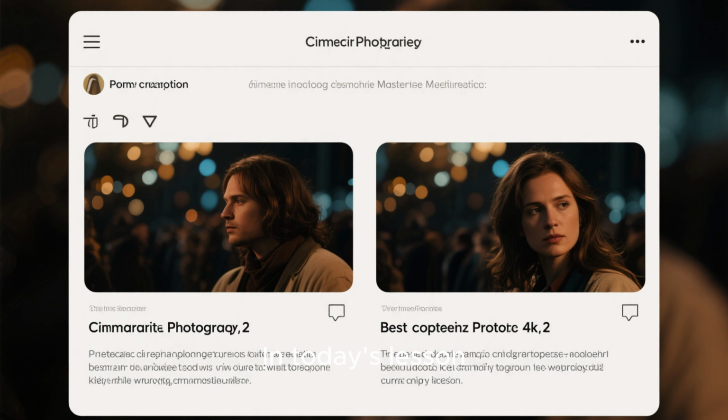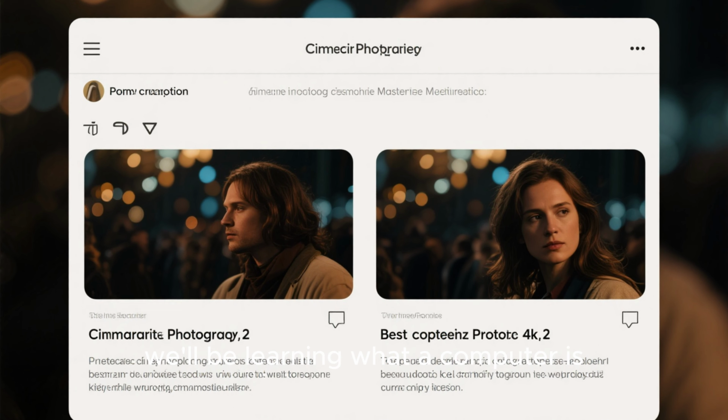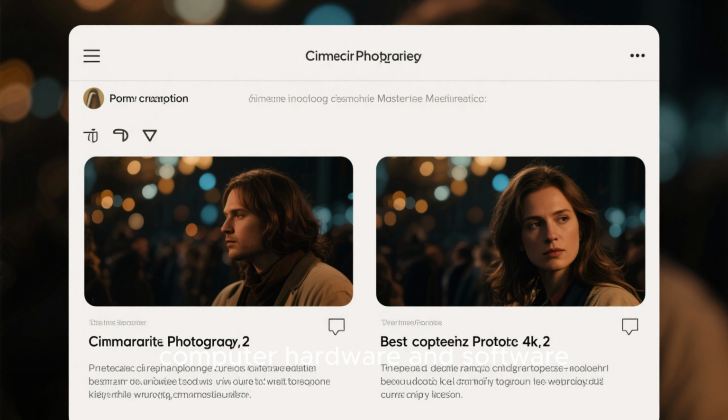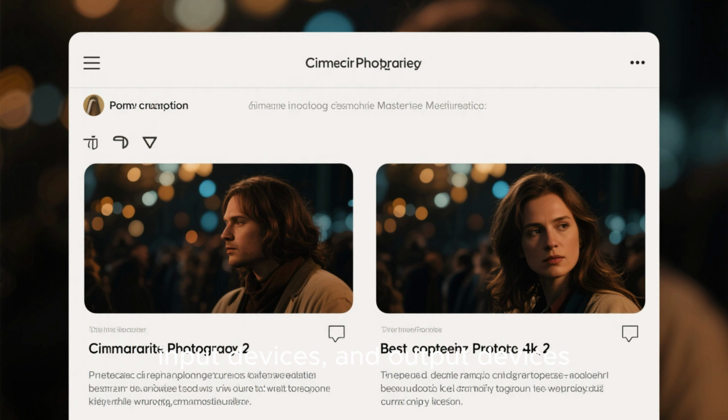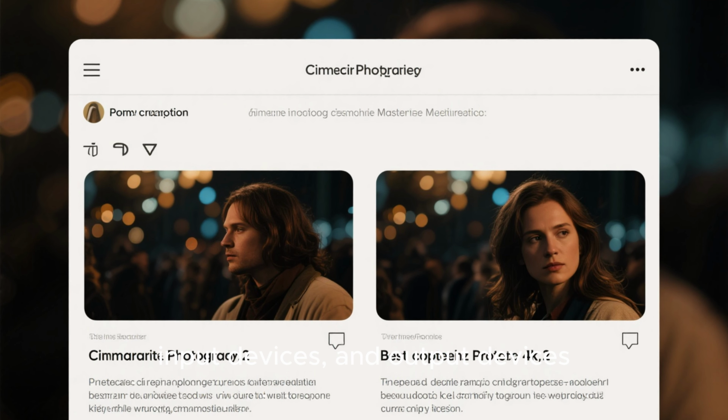In today's lesson, we'll be learning what a computer is, computer hardware and software, input devices and output devices.